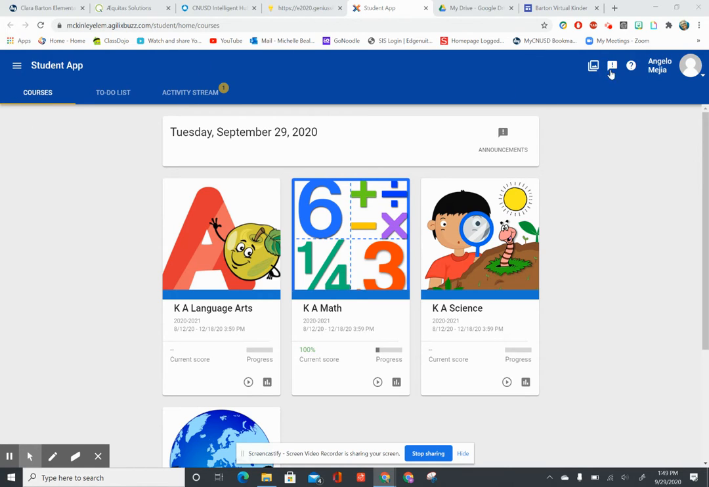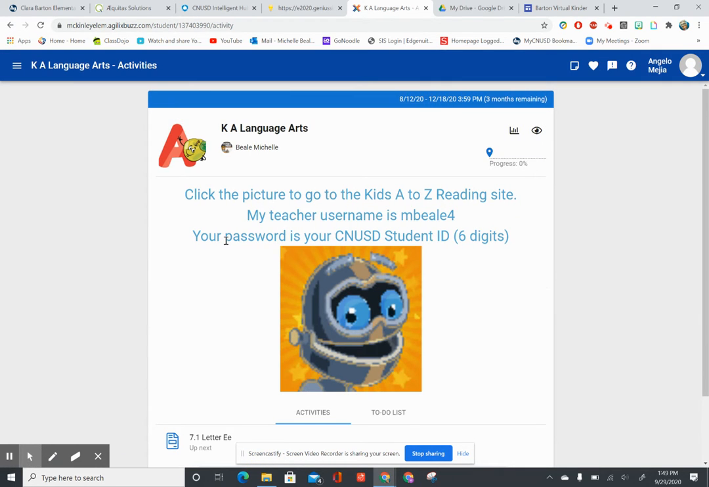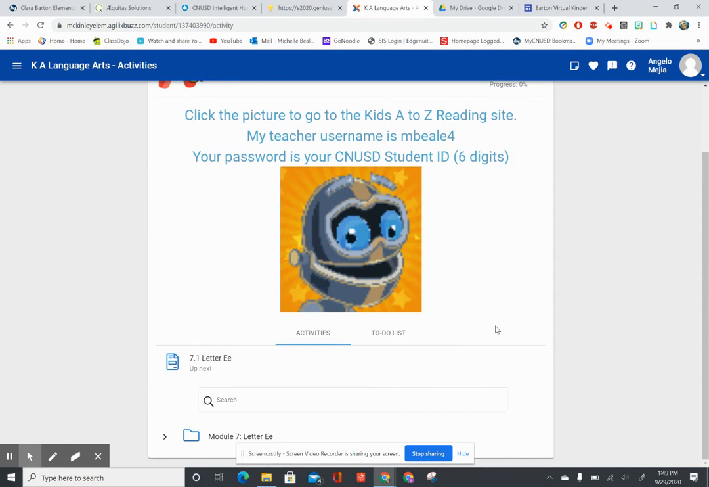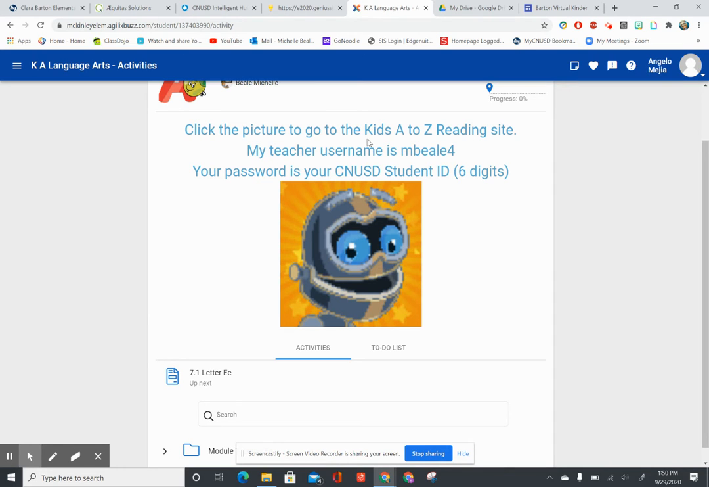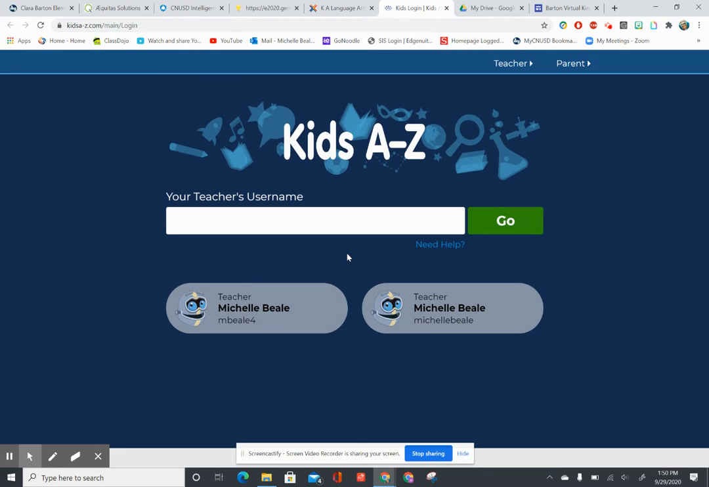One way is when you are on Edgenuity and you click on the language arts tile, you will see this new landing right here. So you will see your modules that you have to do, but you will also see this landing. Obviously, it says click the picture to go to the Kids A to Z reading site. My teacher username is mbeal4, and then your password is your CNUSD student ID. So when you click on this, it will take you to a new tab. Now, I do think just because I'm on my computer right now, it shows this, but you would type in mbeal4 right here and then click on go.